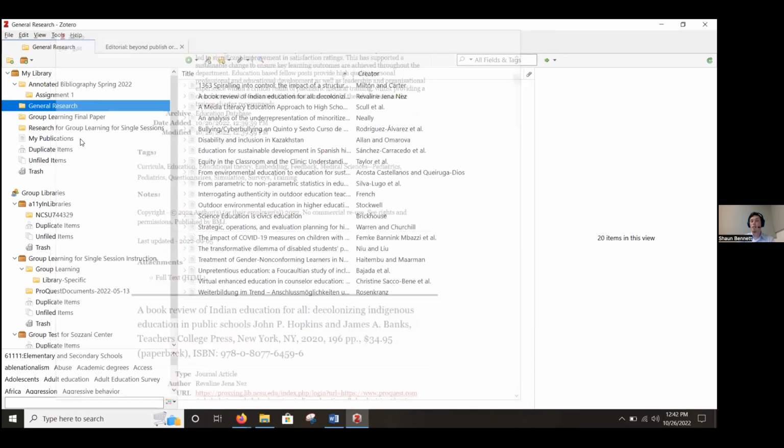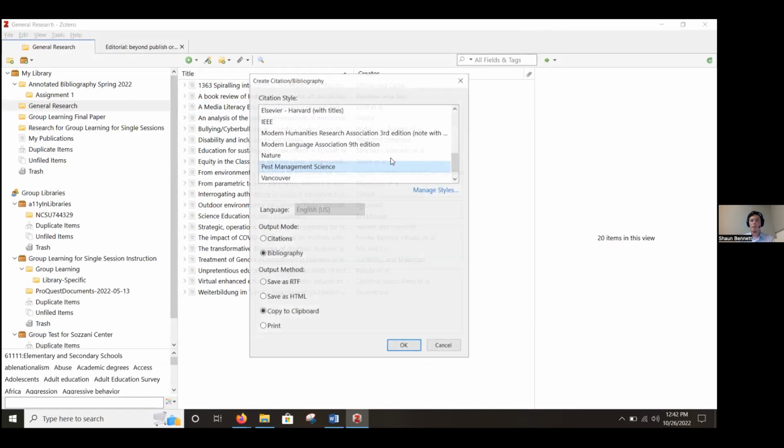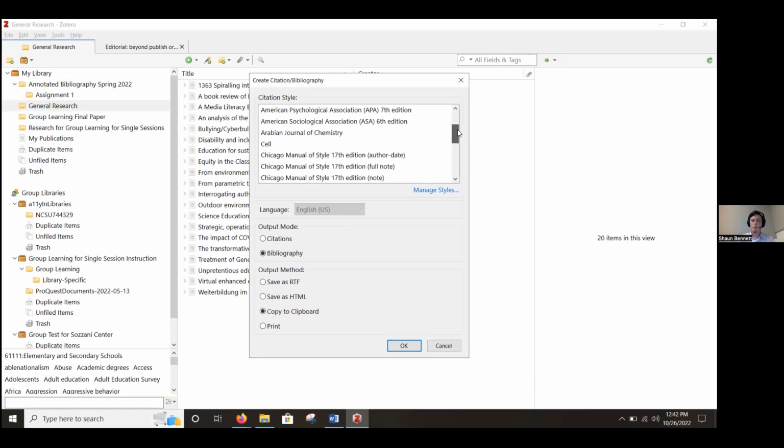Now, if you want to just send somebody a references list, you can also right-click on here, say create bibliography from the collection, and then pick whichever citation style you'd like to use. There's our APA. Bibliography, and then copy to clipboard.